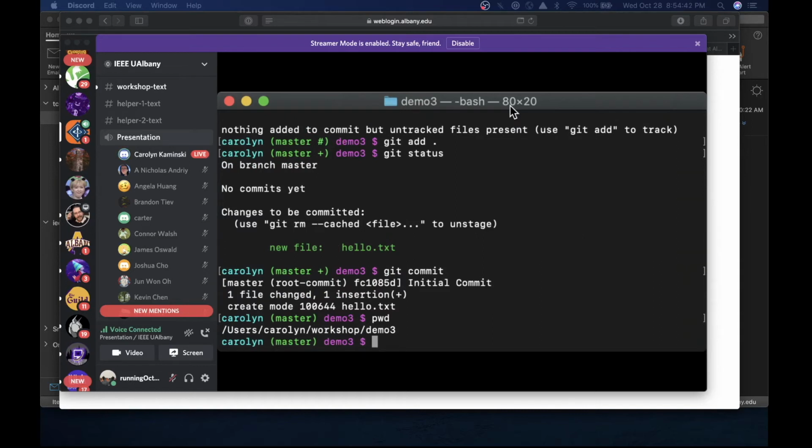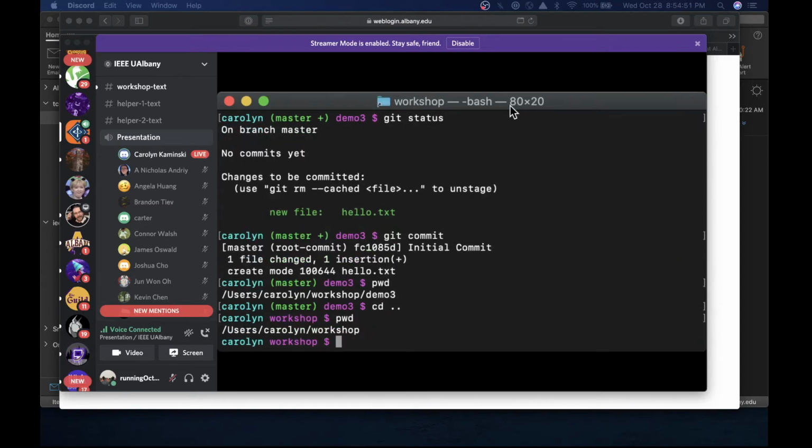So you can see if I do pwd, that's print working directory, it shows me where I am. If I say cd dot dot and I do print working directory again, it shows me I'm one level up. So I'm going to go back to this.